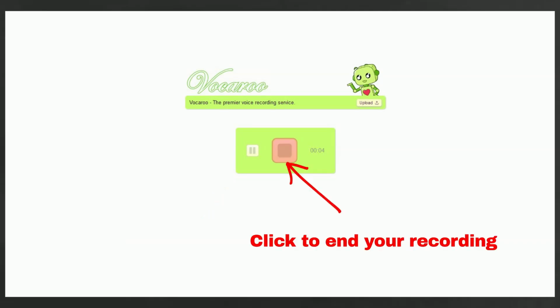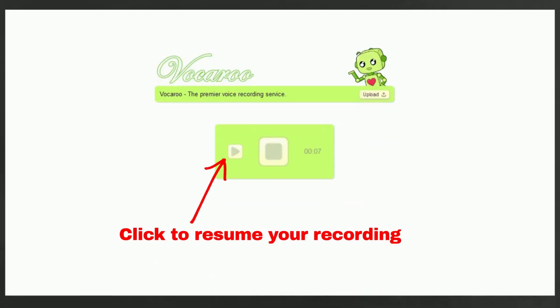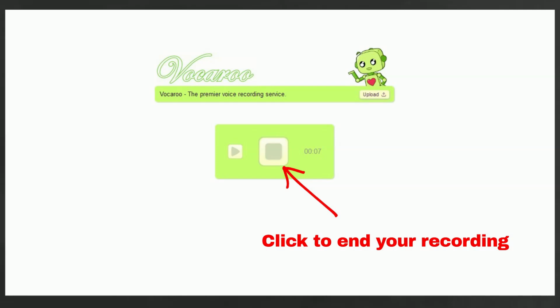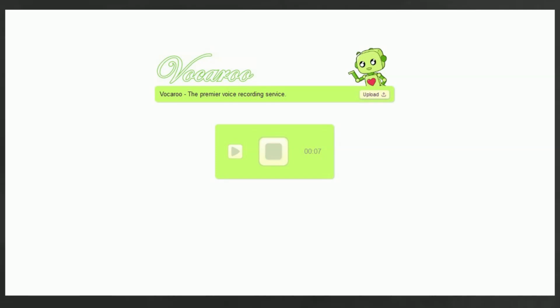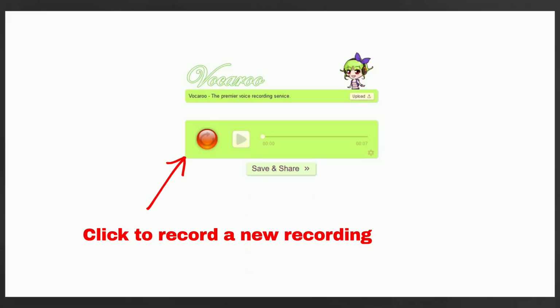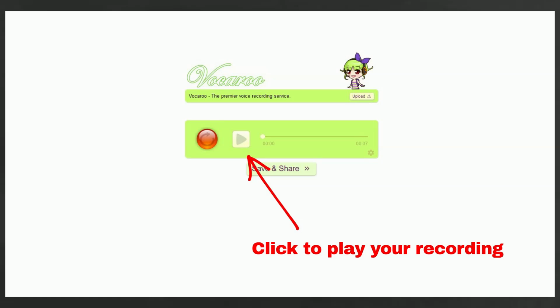The square icon, however, will end your recording completely. While pausing, you can click to resume your recording, or just as in the previous screen, by clicking the square button, you can end your speaking sample. When you have finished your recording, you have the option to record a new speaking sample or to play your work. Please be sure to play your work before submitting it to ensure that it can be heard.